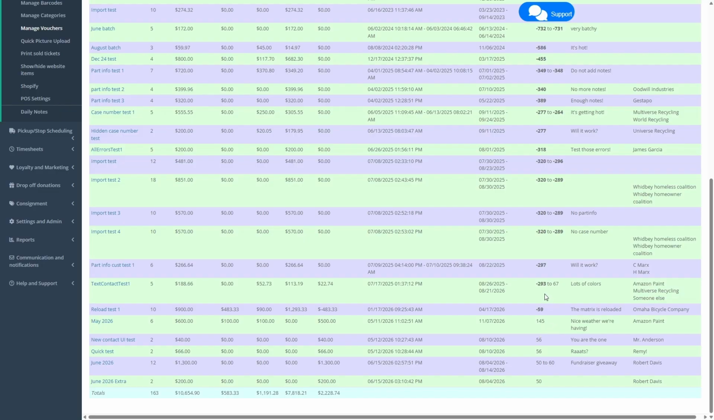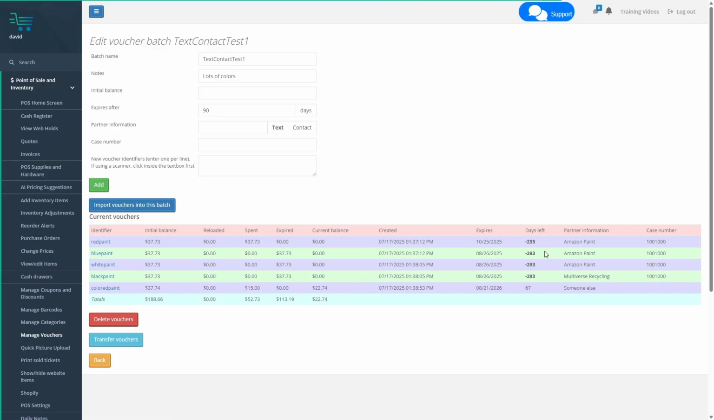Some batches might have vouchers with different expiration dates, and in which case you might get a range of values. So if I click on this batch right here, I can see that some of the vouchers have expired, but there is still a non-expired voucher as well.